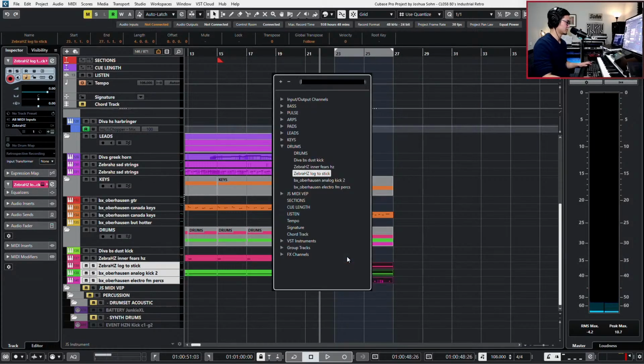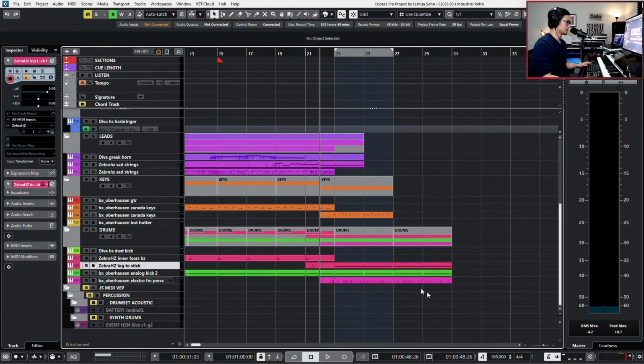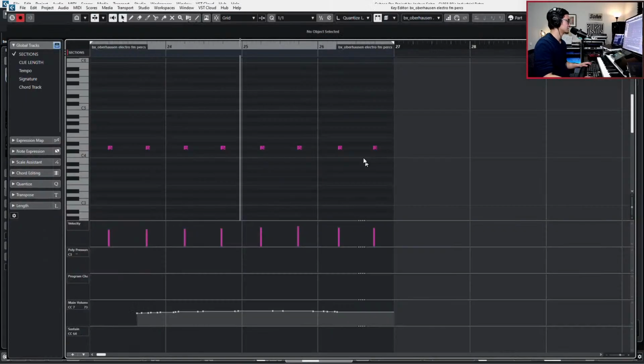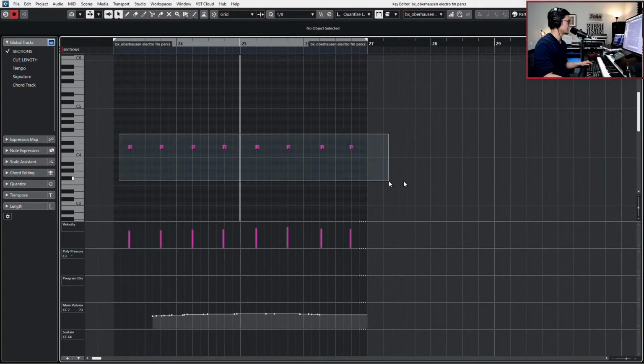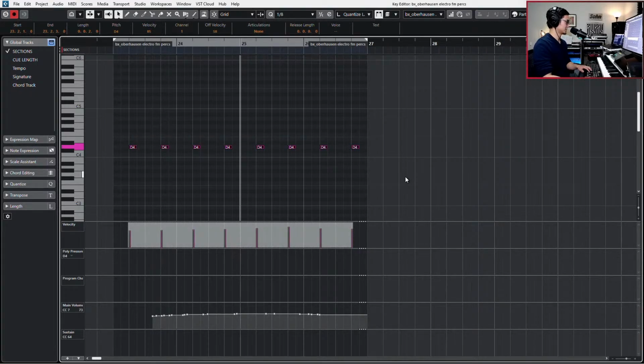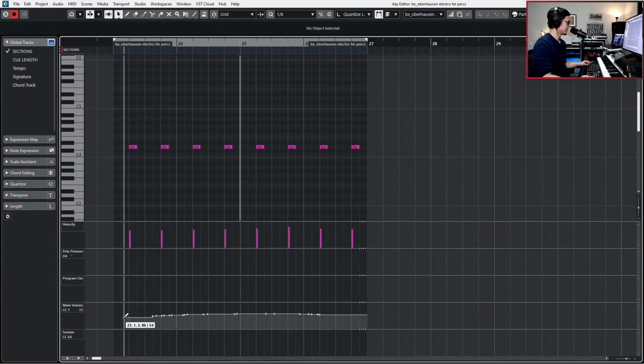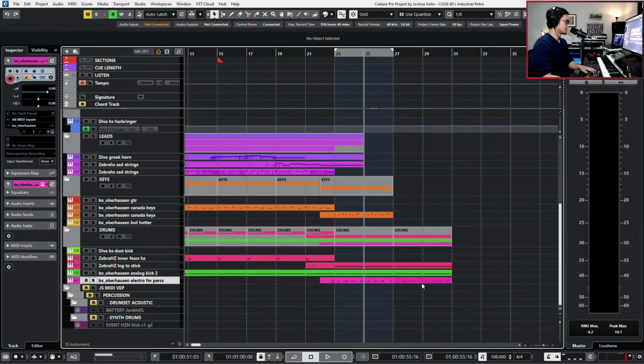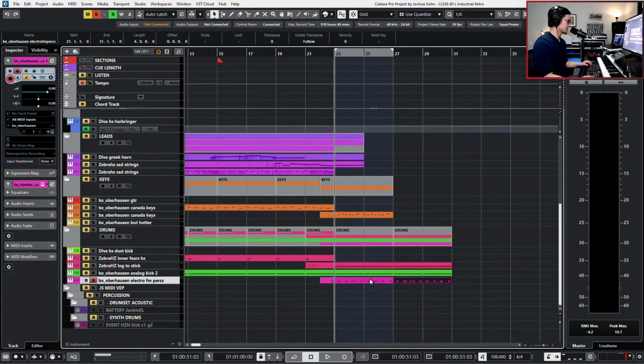Okay, so this is kind of cool. Let's make sure this was quantized as well. We want that that way so it's consistent. Okay, so let's duplicate that. I might change the bass line or the kick here. So let's see.